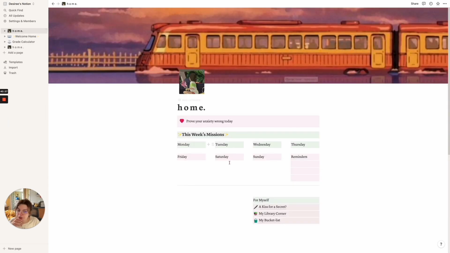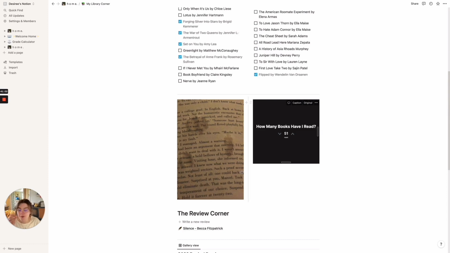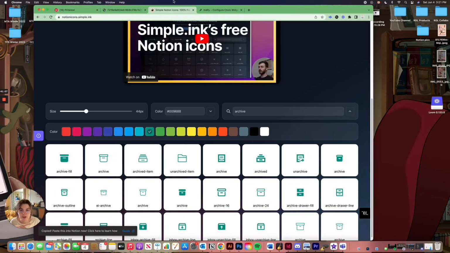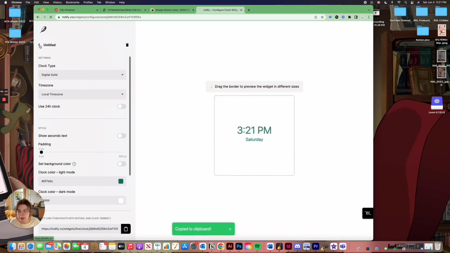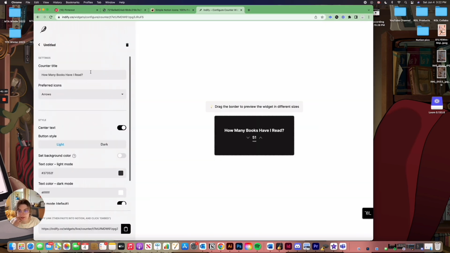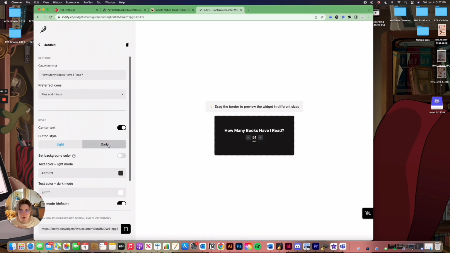And now a lot of people were astonished with my counter. So, oh, sorry, that was the cat. I get the counter off of Indify. So we're gonna go back here and we're gonna see the counter widget right here. And then you can give it the title that you want it to have. And then you can do either like the arrows or plus and minus, whatever you like best. I like this better actually. And you can do it light or dark.